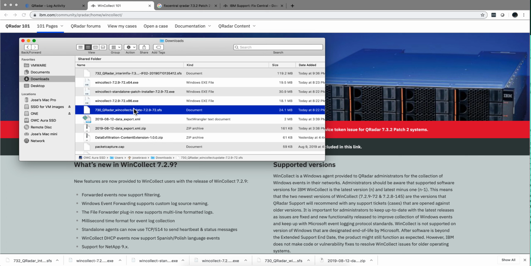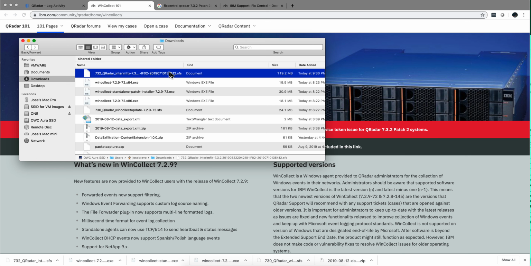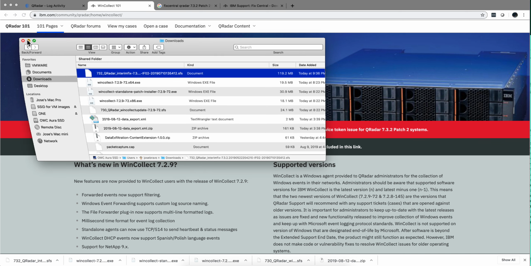I downloaded the WinCollect SFS update. Okay, this is just for WinCollect, and I installed that first. Then I also downloaded that interim fix that I just mentioned. And then I downloaded both the 64 version and the 32 version, as well as the patch installer for the standalone, which I'm not using in this video. So I have all the files downloaded.